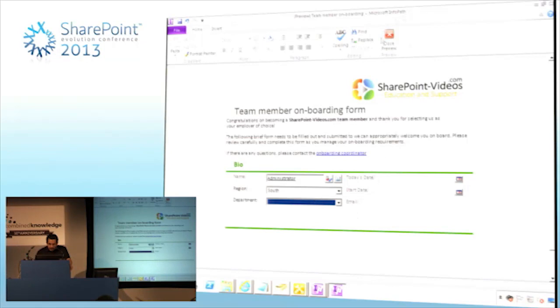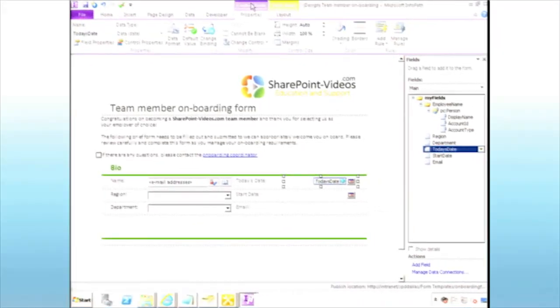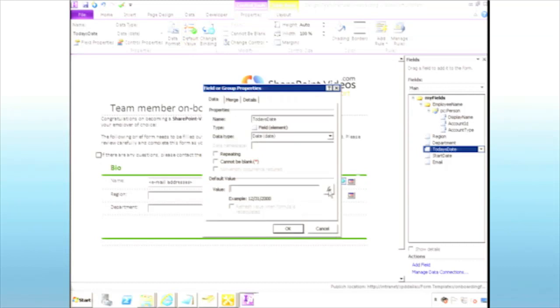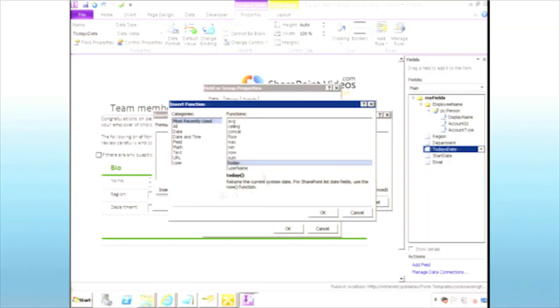Okay, so that's good for that. Today's date. Let's learn something about today's date as well. The simple thing over here is to go to today's date, click on default value, function, insert function. That's good, today, great.